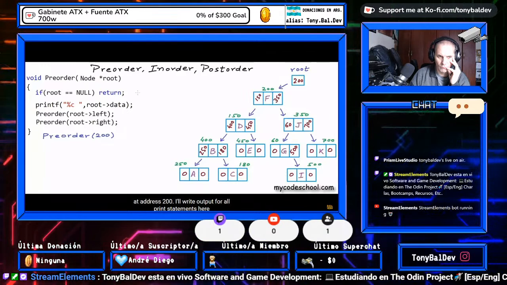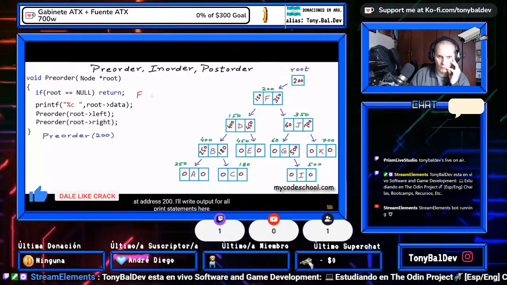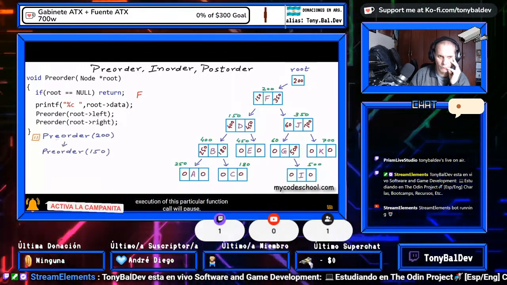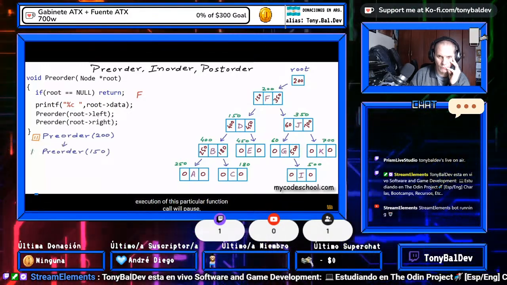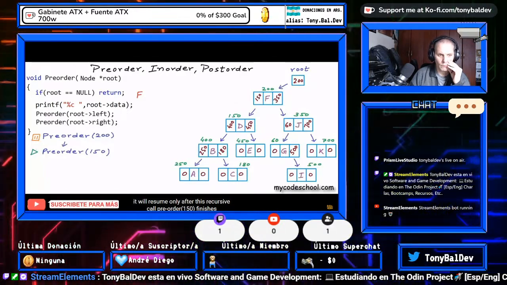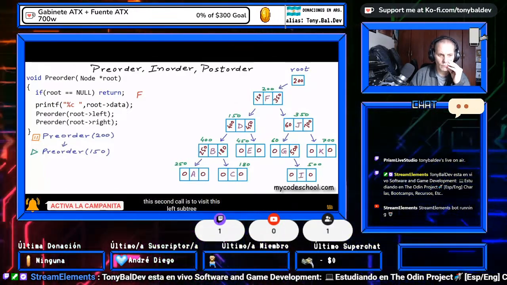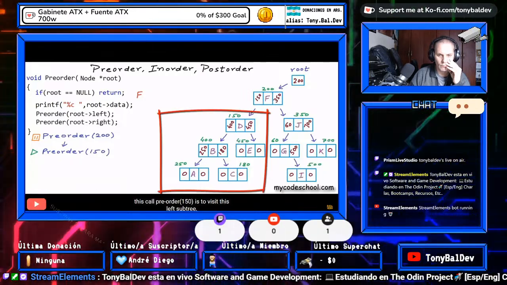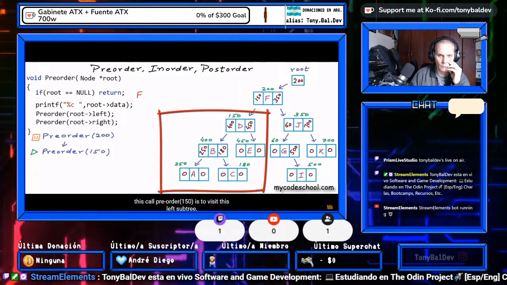I'll write output for all print statements here. And now this function will make a recursive call. Execution of this particular function call will pause. It will resume only after this recursive call pre-order 150 finishes. This second call is to visit this left subtree. This call pre-order 150 is to visit this left subtree.